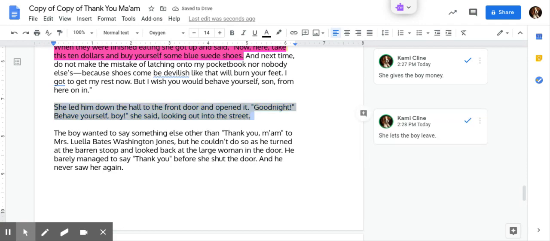The boy wanted to say something else other than, "Thank you, ma'am," to Mrs. Luella Bates Washington Jones. But he couldn't do so as he turned at the barren stoop and looked back at the large woman in the door. He barely managed to say, "Thank you," before she shut the door, and he never saw her again.